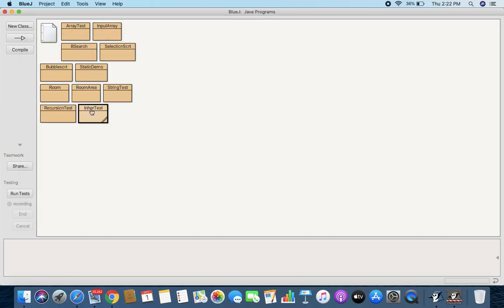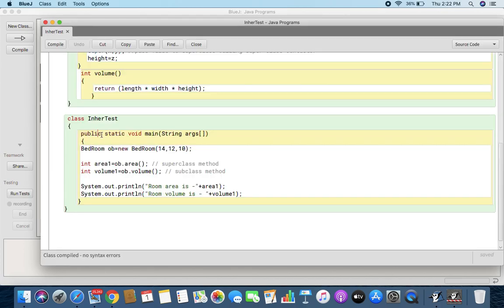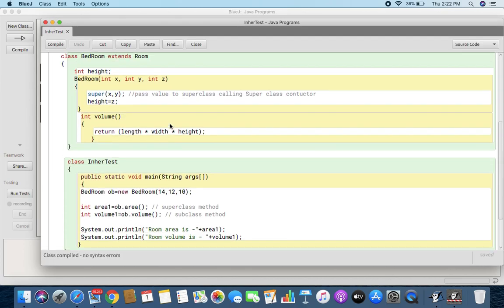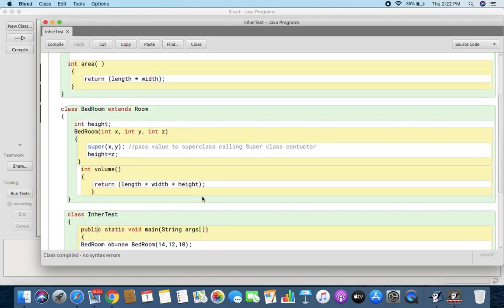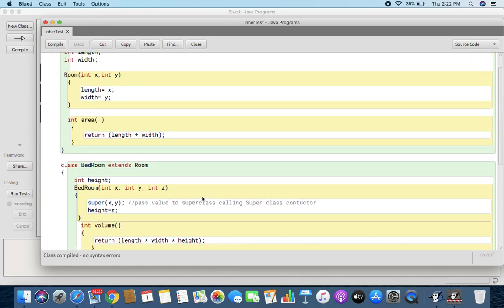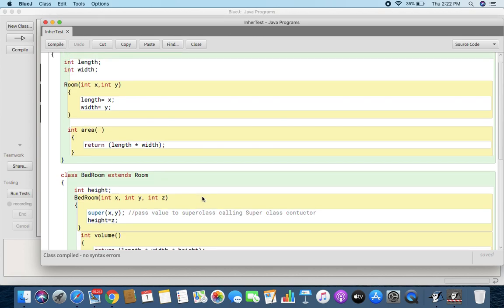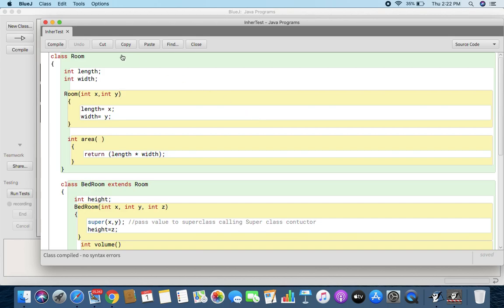So that is quite simple. I hope that you must have understood how this works, because you can see the values were 14 and 12 for length and width, so 168 will be the area, whereas 168 multiplied by 10, because length, width, height are 14, 12, and 10, will give us 1680. So I hope that you must have understood how to work with inheritance. This was the smallest program which explains how we can apply this concept of inheritance.